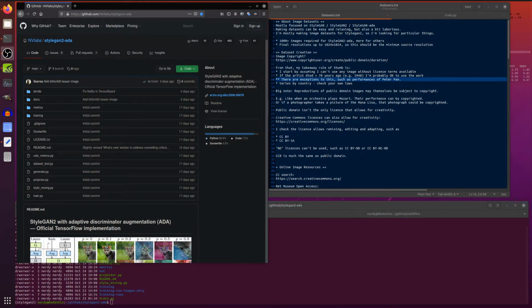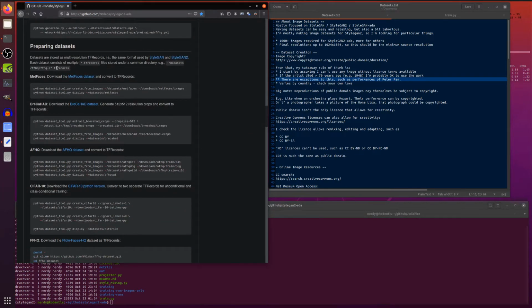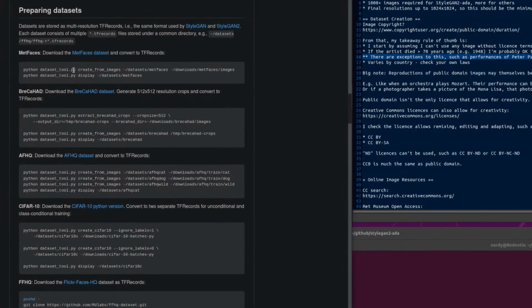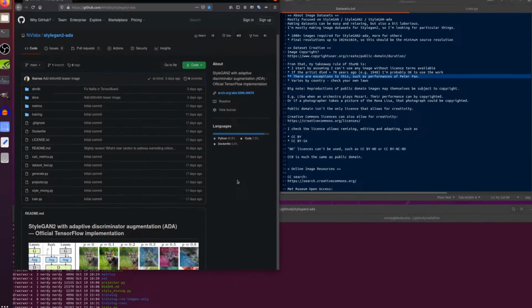Today I am having a little look at image datasets, basically the sort of thing that you would use for StyleGAN, StyleGAN2 or StyleGAN-ada. Once you're using any of these applications, they've got a little bit about preparing datasets, and that basically just says, download one of our pre-made ones and run this tool on them. But you want to make your own custom dataset, don't you? You want your own images.